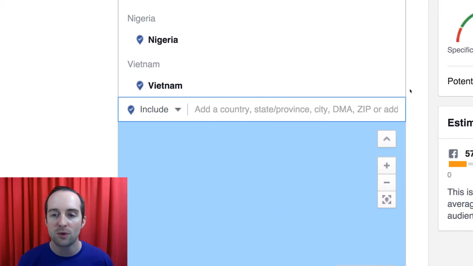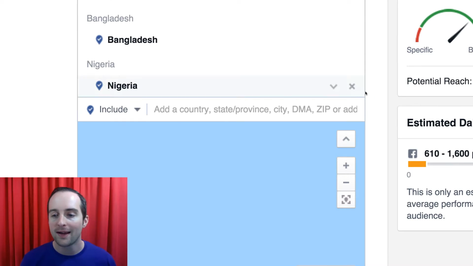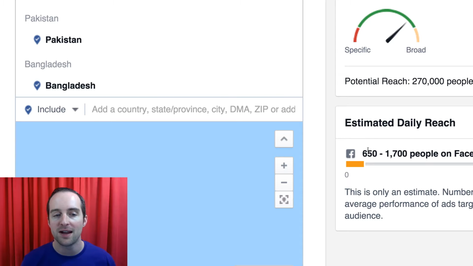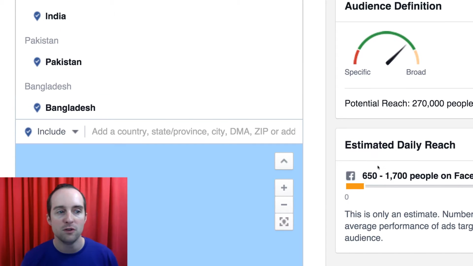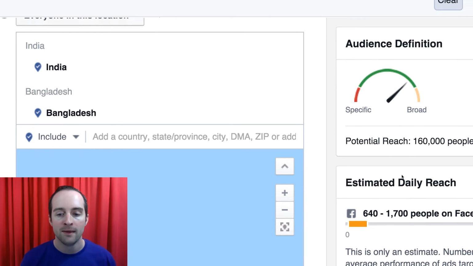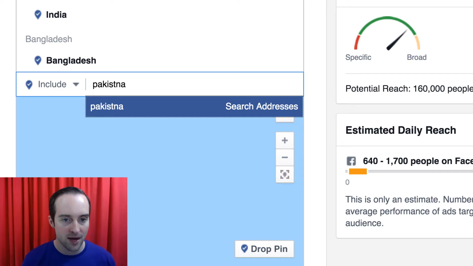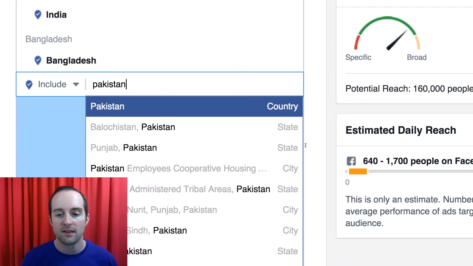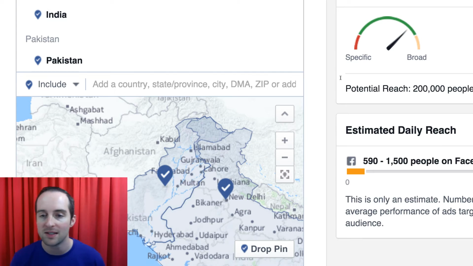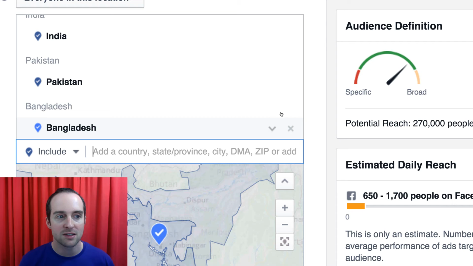So at 320,000 people, there's room to add maybe a couple more, or I could even remove countries that drop the minimum. So you see, when I remove Vietnam, the reach goes down. When I remove Nigeria, the reach goes down. When I remove Pakistan, the reach goes down. So that shows it was a good one to add. So I want to add countries where it makes the estimated reach go up. That shows it's cheap. So if I delete Bangladesh, you can see it goes down on there too. So that's a good one.